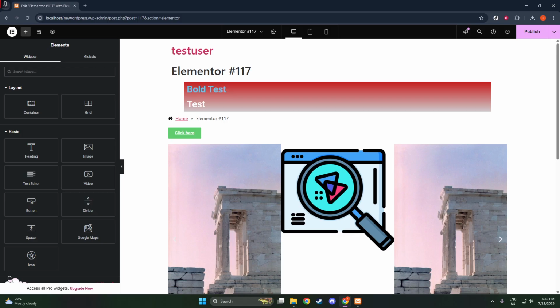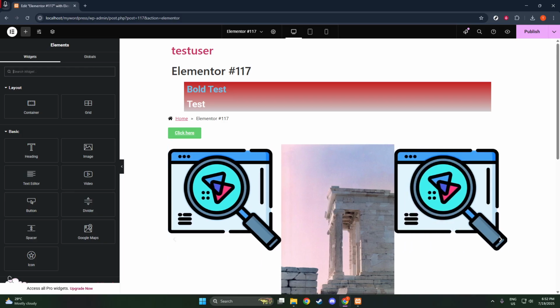And there you have it. You're now ready to start creating beautiful web pages using Elementor without any cost. Enjoy building and expressing your creativity with this fantastic tool.